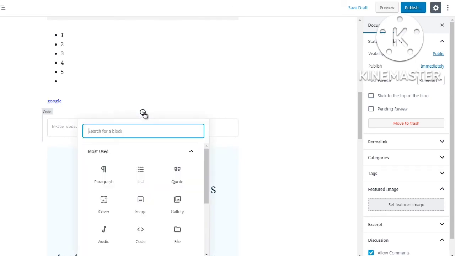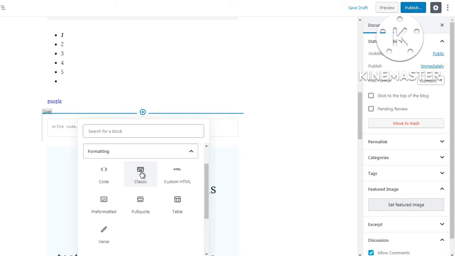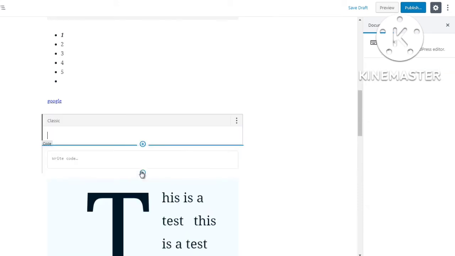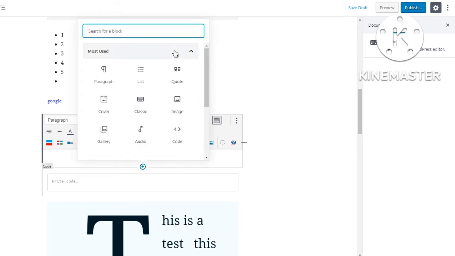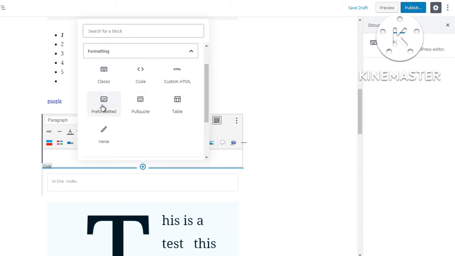Okay, so next up we have formatting. Under formatting, we have classic. This is the old classic editor. Now, do not be confused that this is how to convert back to the old classic editor. We're still using Gutenberg. This just happened to be within a block. So if you like the old classic editor and you want to utilize it within a block, that's fine. So that's what that is. You can see what is available to you. Going back, we got formatting, we got pre-formatted.